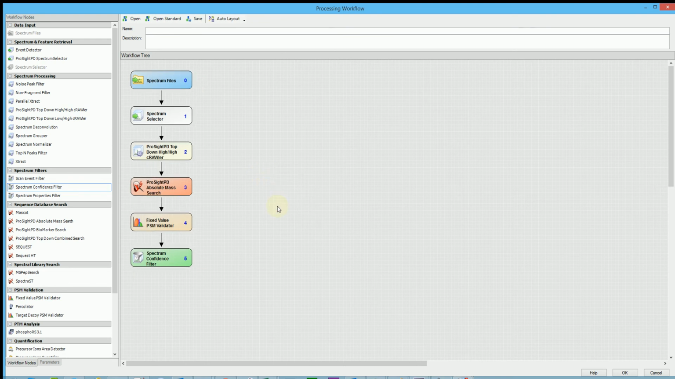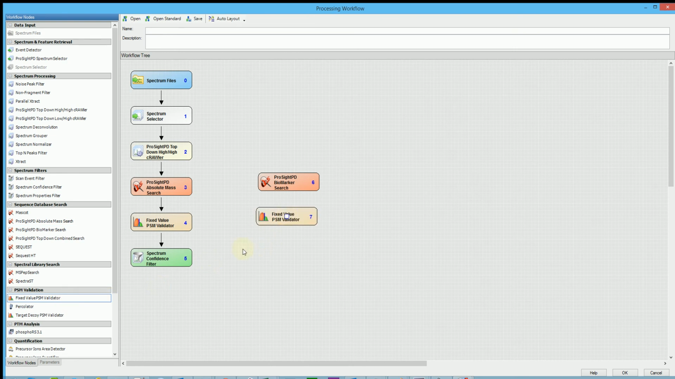Now to add a second level to this tree, we simply need to add the search node, the validator node, and the confidence filter node again. But this time we want to do a biomarker search. So let's add this ProCypD biomarker search node. And let's put it over here for now because it's easier to see. And then we need to add a validator node. So again, we'll add this fixed value PSM validator node. And then we need a confidence filter node. So I'll add the spectrum confidence filter node again.